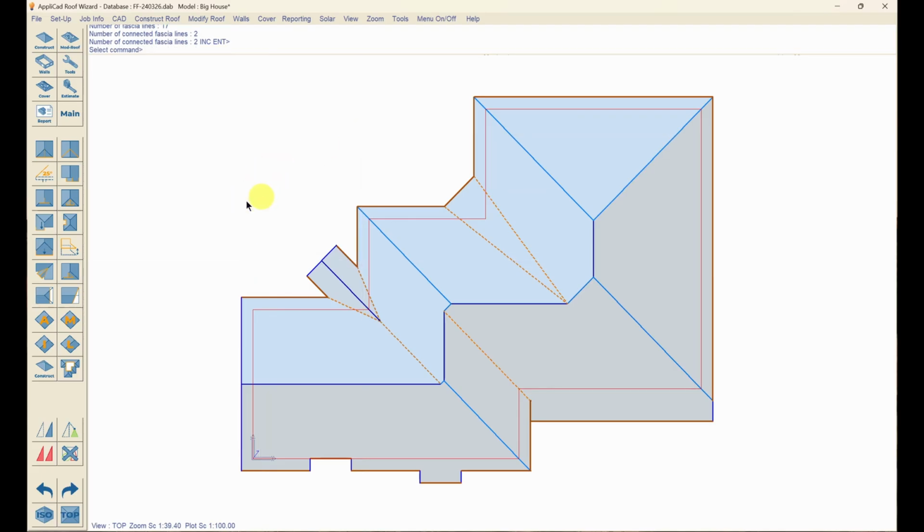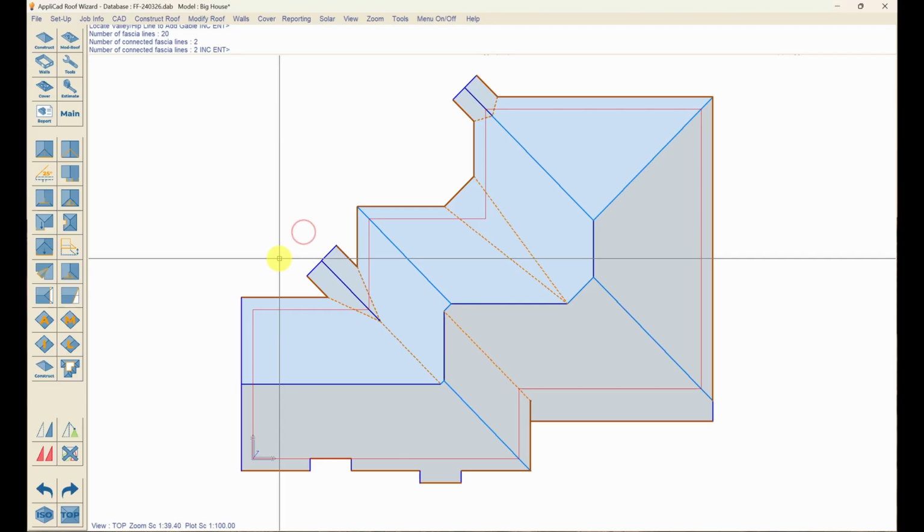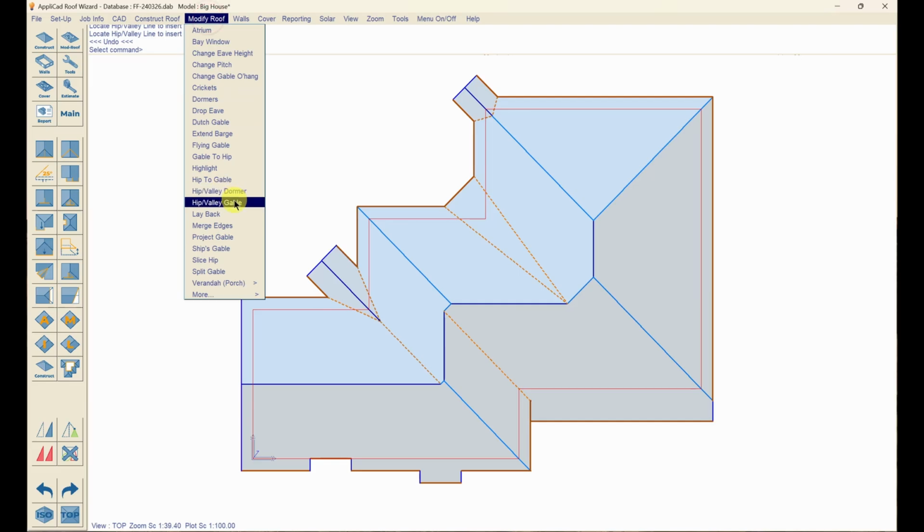But you can also use this function on your hip end. So we're going to put a gable end on the hip end. We might make that one 1,200. The pitch of it, 30 degrees, that'll do. And the extension similar, and we hit OK, and it puts it in. So that function that we were using there, if we go to the word menu, you'll see that was the hip valley gable function that gave us these results.